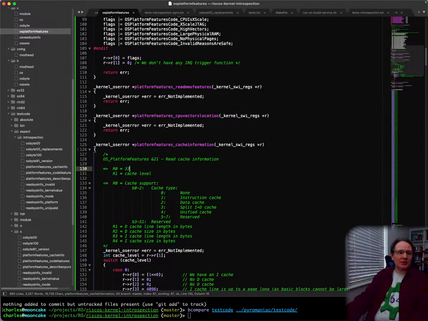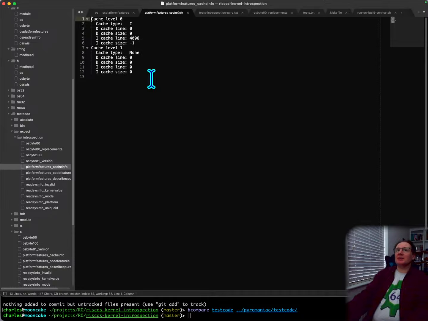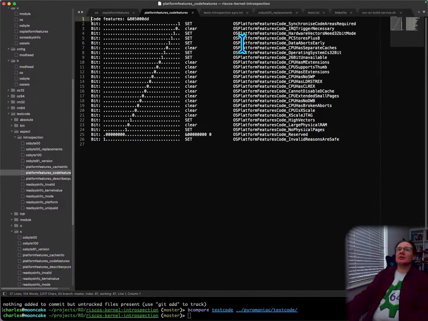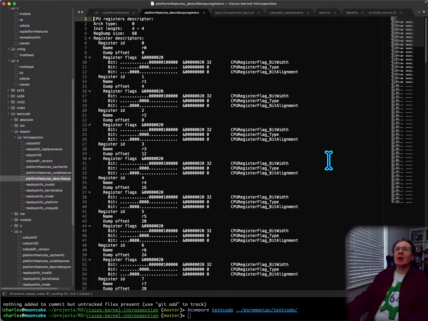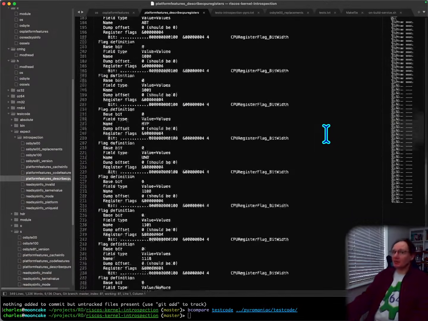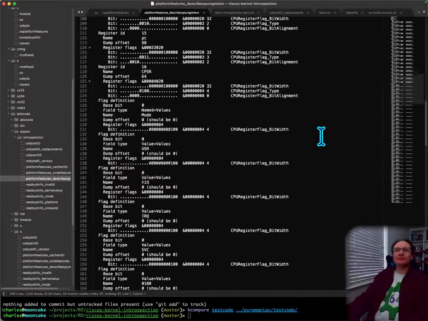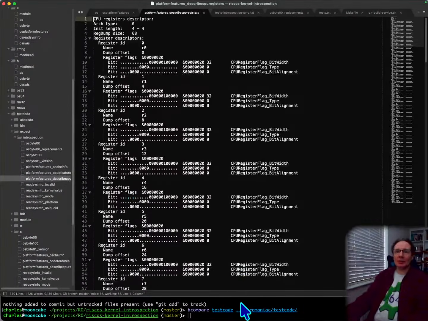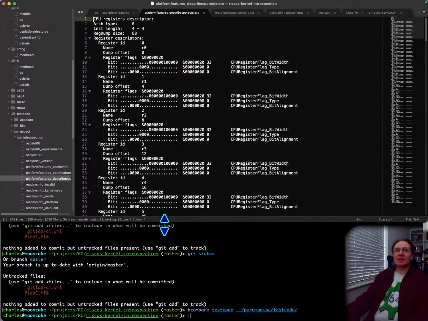So if we just refresh that. Ooh, that's interesting. Right, so we've now got some expectations here. We've got platform features that's going to print out some things. We've got code features that's going to print out some things. And we've got describe CPU that's also going to print out some things. So we need to build that code and then run it as part of our tests.